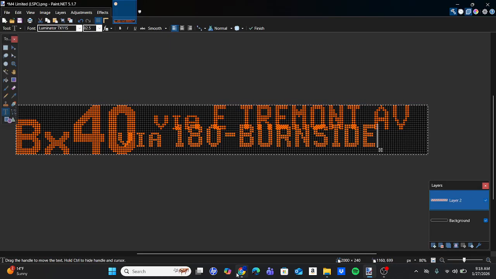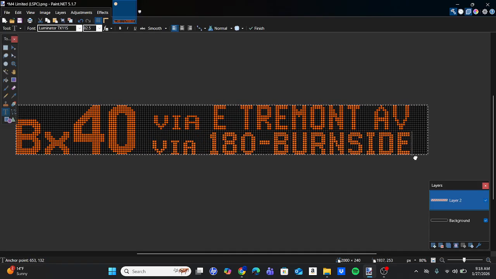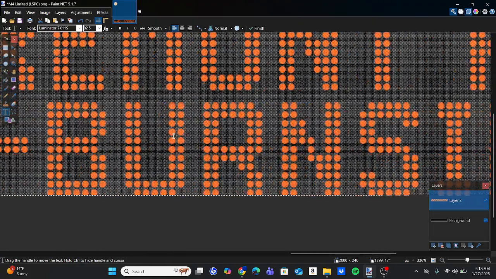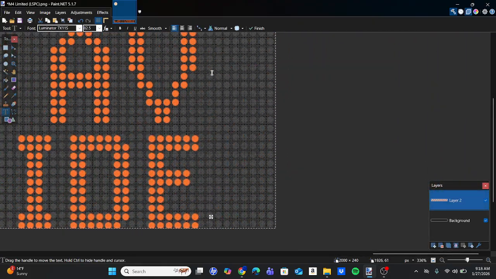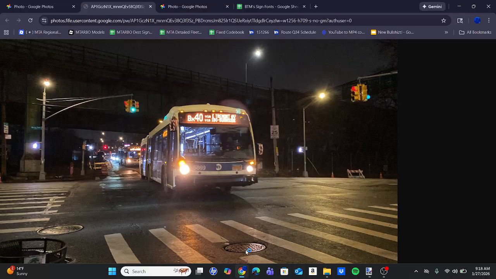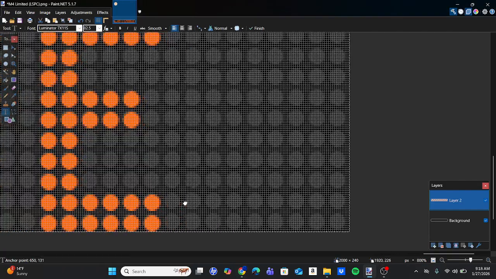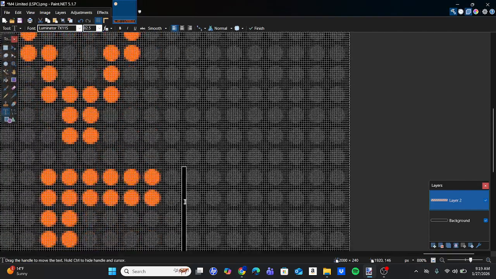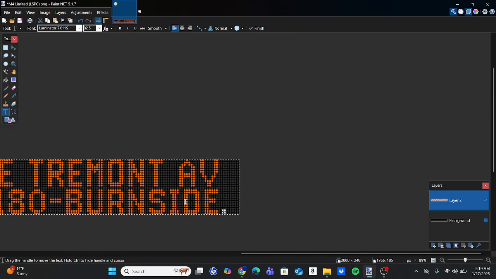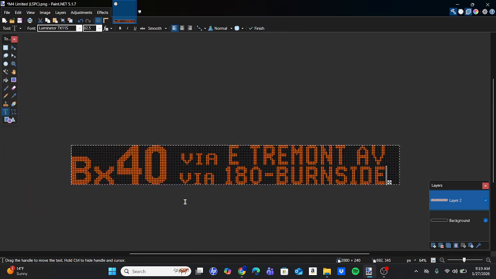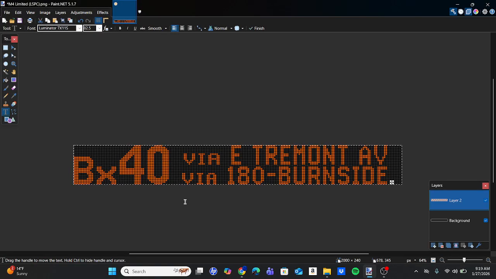Like that, right? Via 180 Burnside, like this. Looks like they're both... I can't tell. I have to zoom in for this. Actually, okay, never mind, it's so obvious. So it's accurate the way it is. Surprisingly, I totally just winged it at that. So yeah, now we have, if I'm not mistaken, an exact replica of that BX40 sign that I just made.